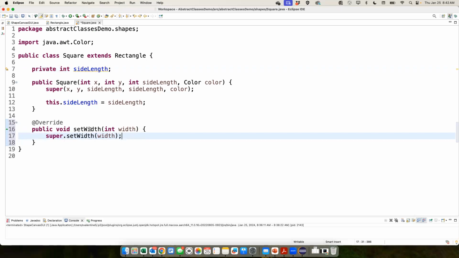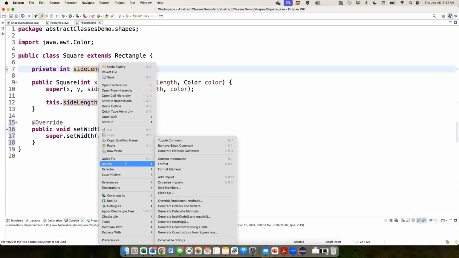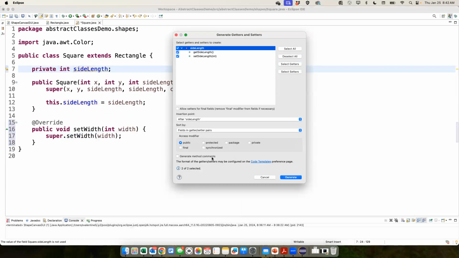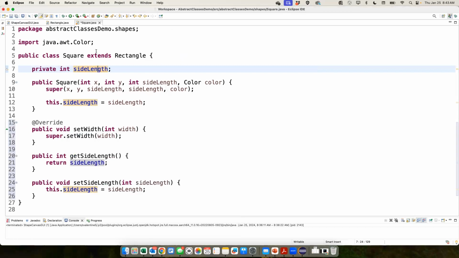Okay, so what this is going to do is set the width the way it normally would, which is good. We want it to do that, but we also need it to set the height and we need it to set the side length. And I'm just realizing now that we don't have getters and setters for that. So I am going to create them. I'm going to right click, go to source, generate getters and setters. And I want it for side length. I'm going to add it at the end, generate. Okay. And that warning did go away, which was fantastic.